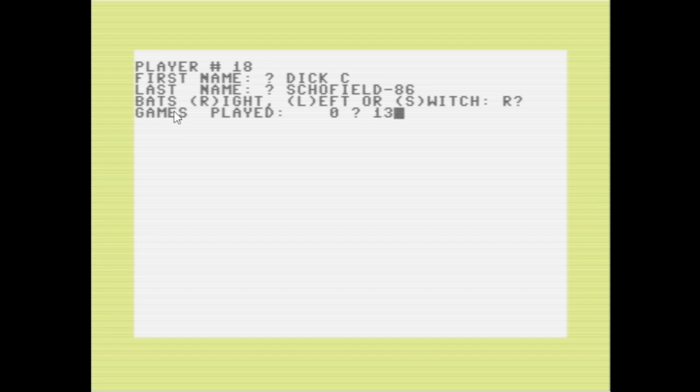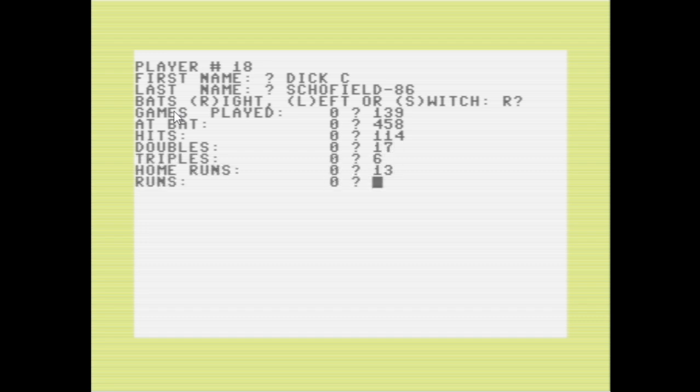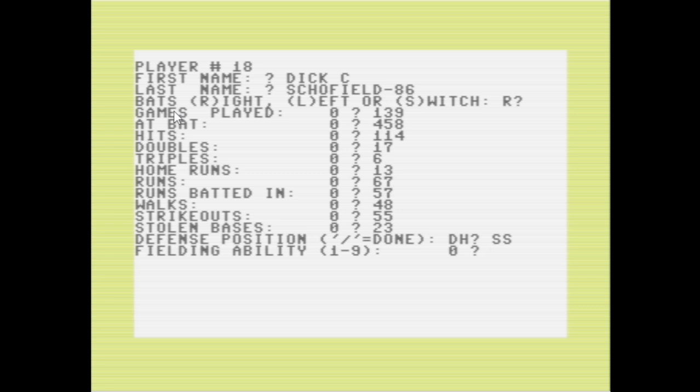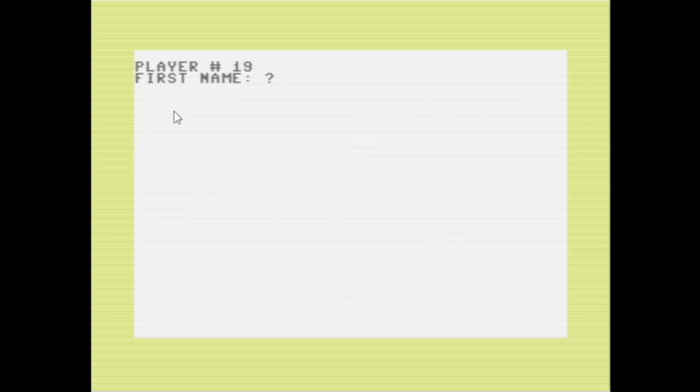Personal preference. 139, 458, 114, 17, 6, 13, 67, 57, 48, 55, 23 stolen bases that year. Shortstop, give him an 8. And that was his only position that year. So we're done with him.